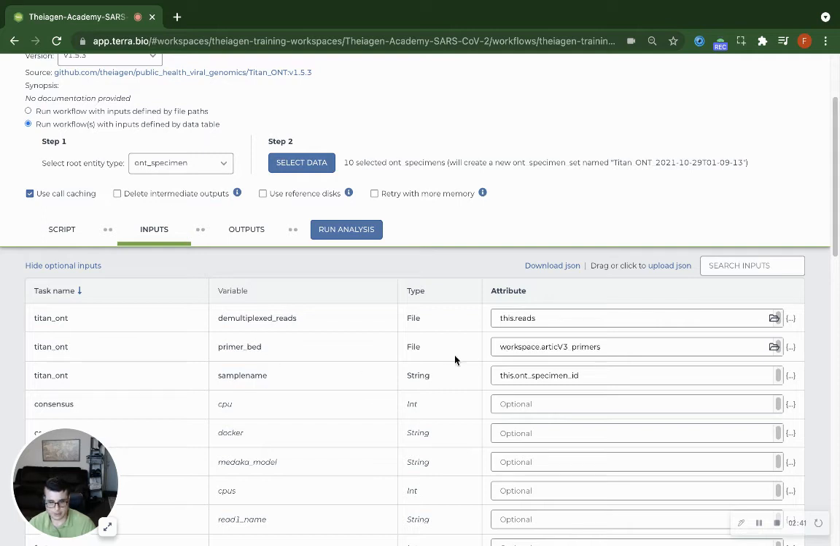The next input is a workspace element. Workspace elements are accessible from any workflows within your workspace. So we like to make our bed files workspace elements because they are used by multiple different workflows. In this case, we're using the Arctic v3 primers. So we will indicate that with the workspace dot notation, and then this is the name of our workspace element. If you do not have a bed file loaded as a workspace element to use with your workflow, please see our video on uploading a workspace element.